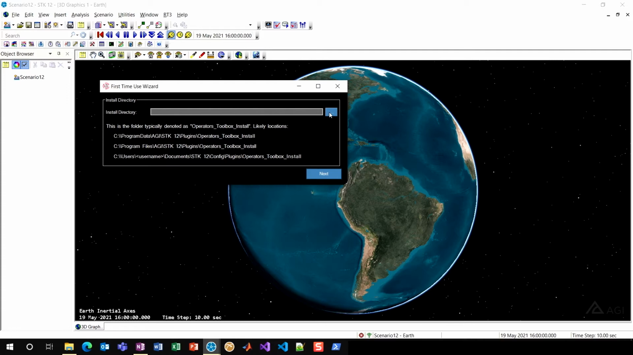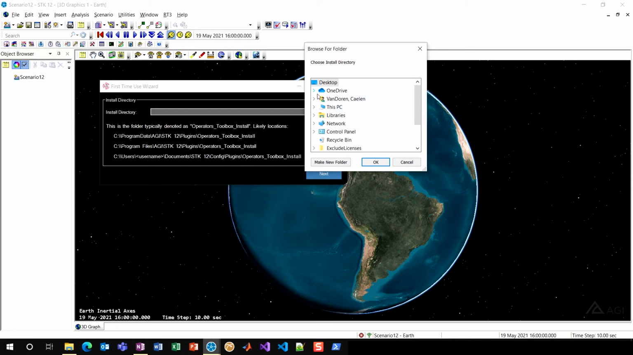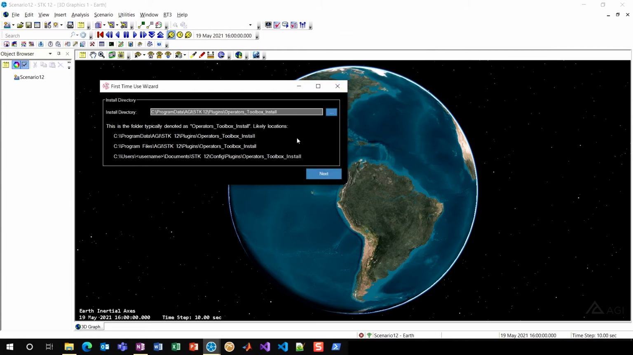So the first thing I need to do is point it to the install directory. Now I remember I had that in program data. So I'll go to my C drive, program data, AGI, SDK 12, plugins, and you're looking for Operator's Toolbox install. So that is the folder you want to highlight as your install directory. And once you have that highlighted, you can go ahead and click OK. And now your SDK instance of Operator's Toolbox will always know to look at that location for all of your code that constitutes the plugin. If that location ever changes, you need to rerun the wizard to reconfigure those file paths.